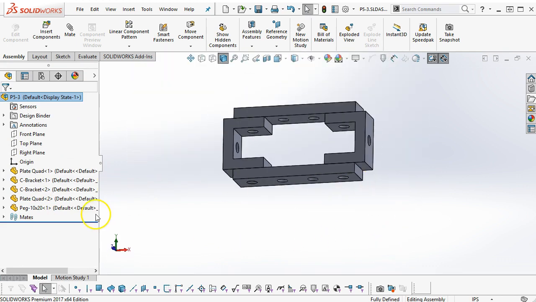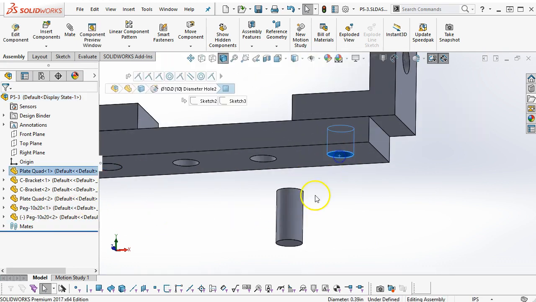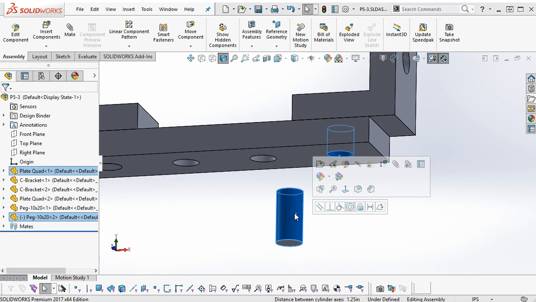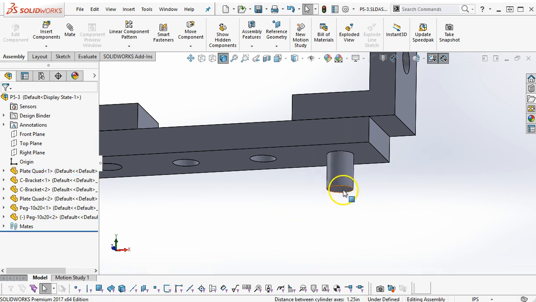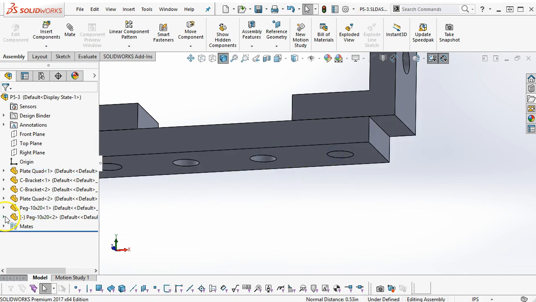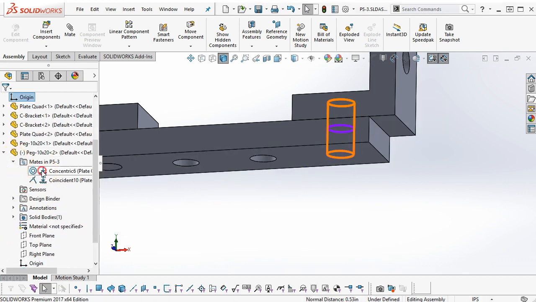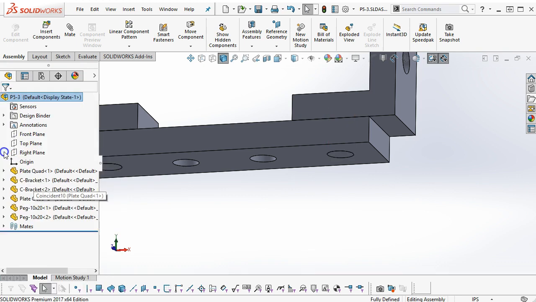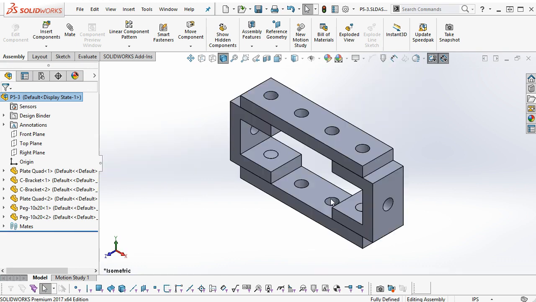Bringing in the next item, we'll go with the traditional control select, drag into the work area. And what the smart mate did automatically, we're going to do manually. So concentric aligns, face to face goes coincident. And then when I expand this out, I can lock the rotation on the concentricity. So we'll go back to the isometric view.